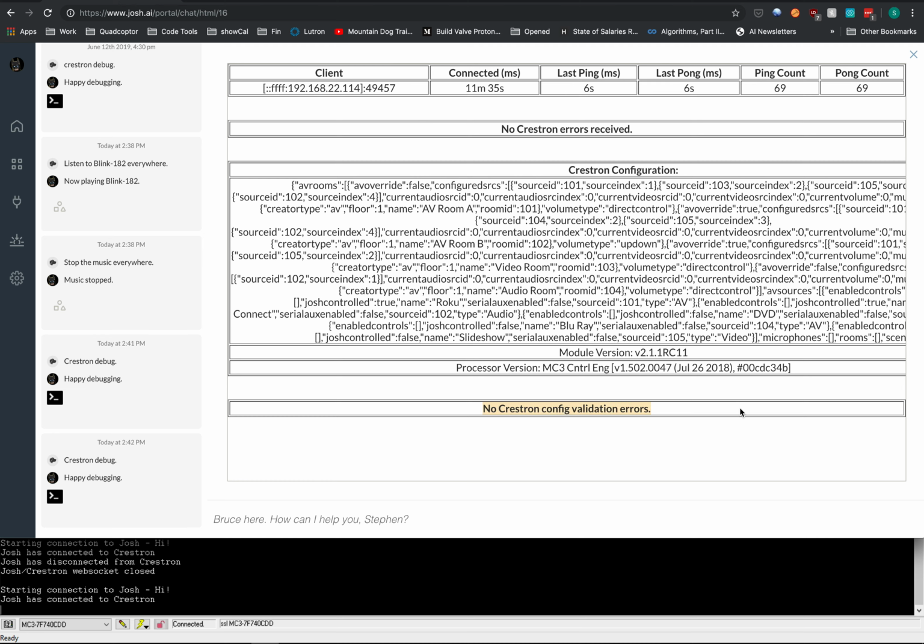The validation errors are sort of a Hail Mary, and it basically means if something is so wrong with this configuration that we can't create the devices to begin with, we'll try to populate something here. But as you can see, there are no errors, it's properly configured, and it's currently connected.